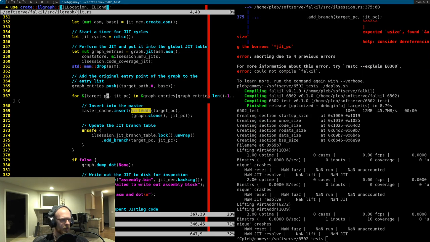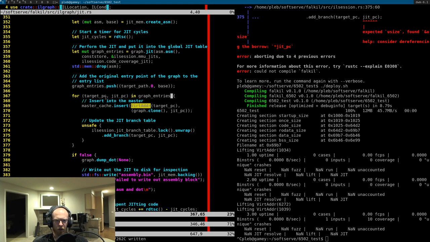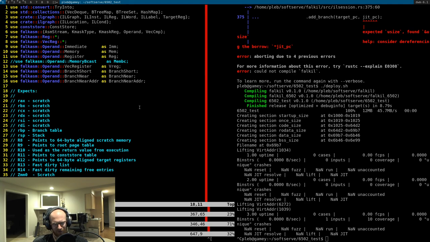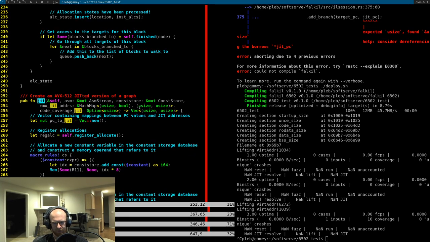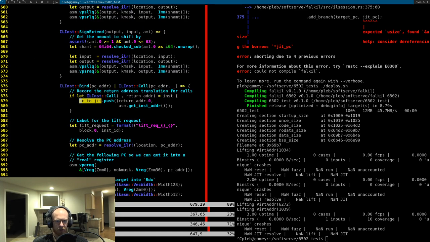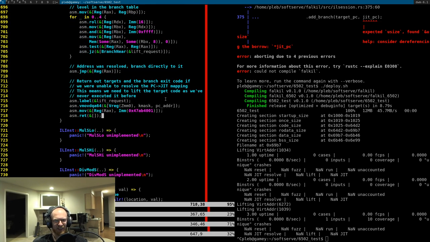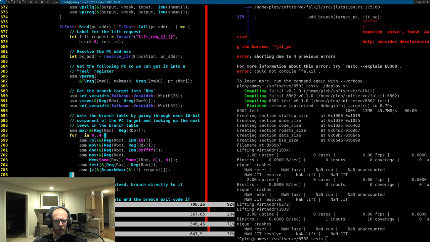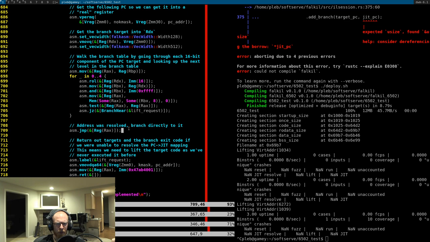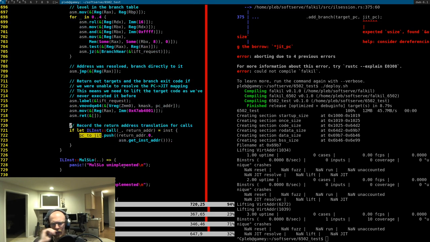Oh my god, I totally did that wrong. Here. Whoops. PC to JIT. Probably should have it after the call. Okay, address was resolved. Return out. Okay, so let's see where we have to put this code. That is going to jump to that location. That jump, that's going to be the lift request. And then this is now the following part, I think.